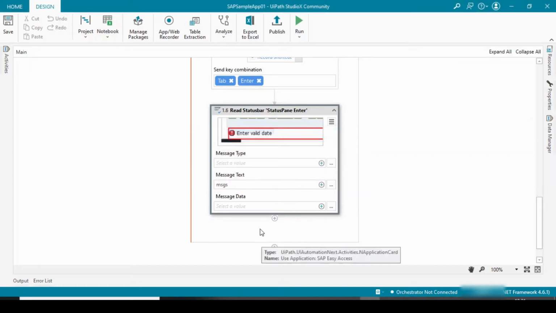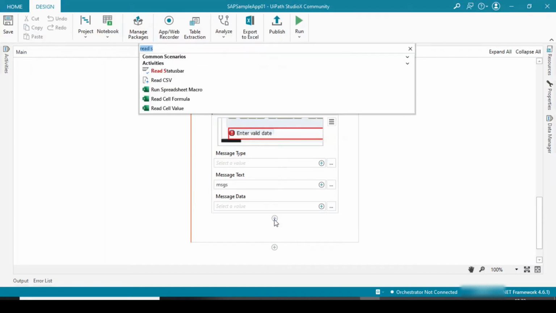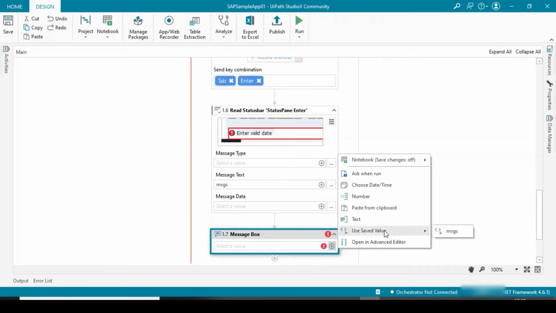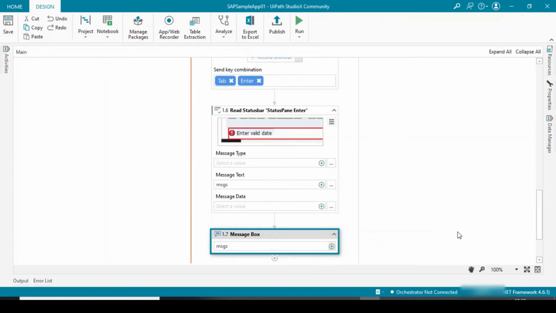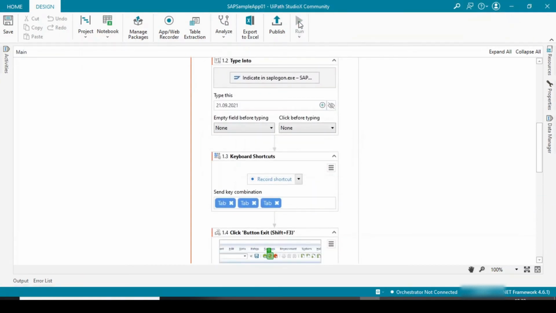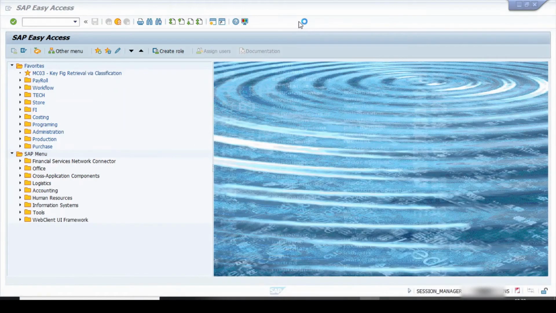Okay. Now let us add another activity, that is a message box, and let us use the saved value, that is message. Now let us run the program again. Now it is running.